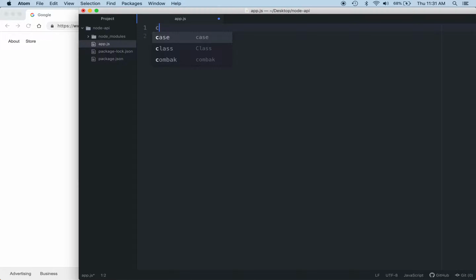Okay, so let's go ahead and just get a web server off the ground first. The way we're going to do that is we're going to bring in Express. So we're going to require the Express library. And then we're going to create an app from that Express library.